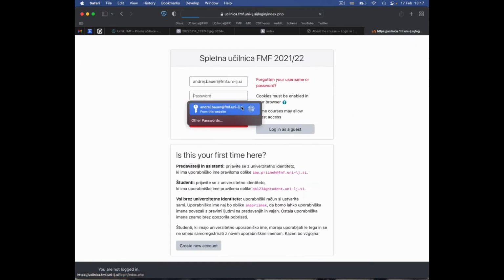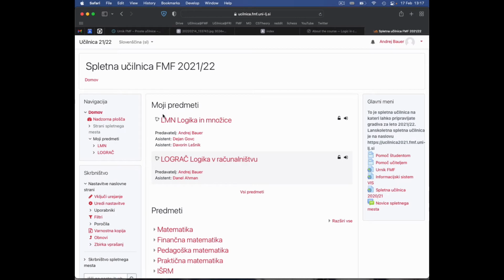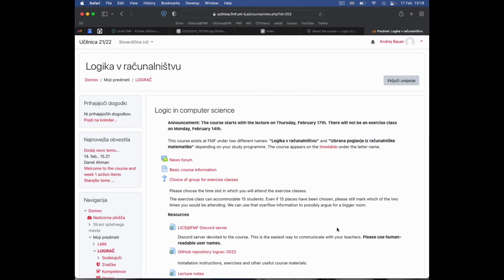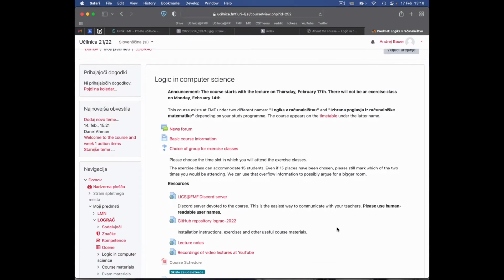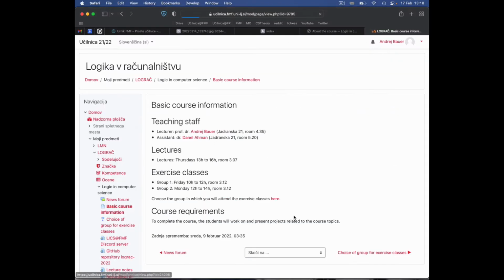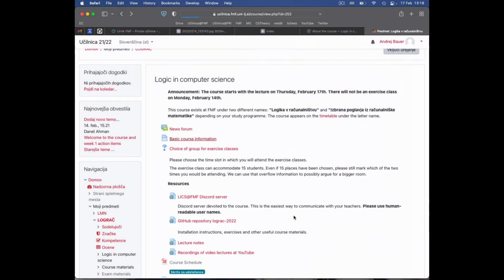So then in here somewhere there is a course called, so the math students, you found it, right? Because it's classified under ISRM, because the math students, for you, this is an elective. So you have to find this course, Logic in Computer Science. And then there's some stuff here, and you can read all of this.